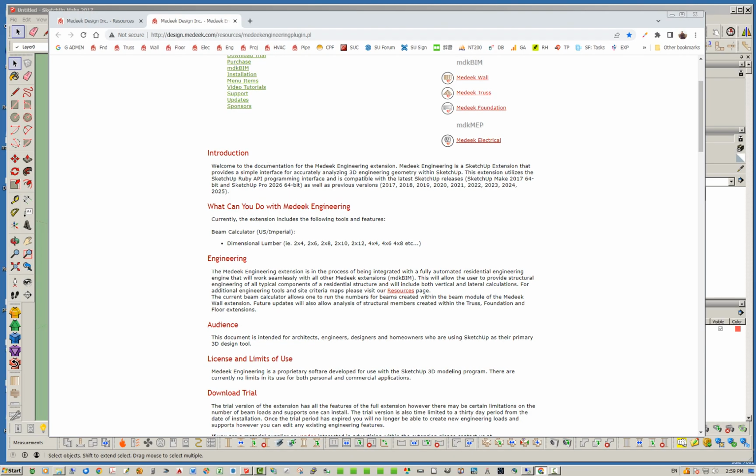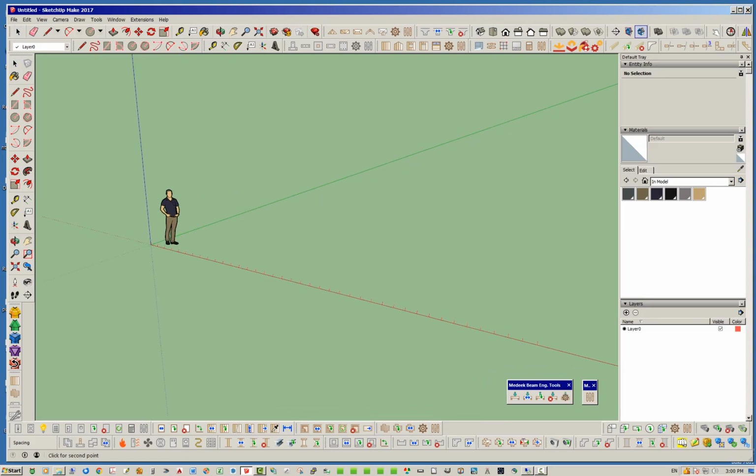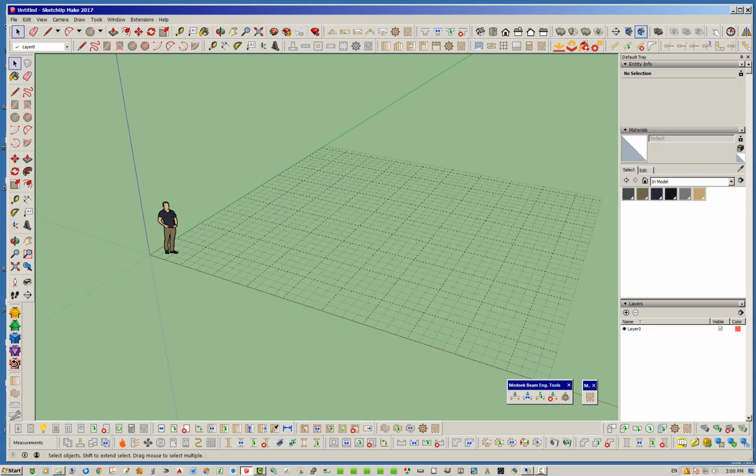All right, so with that out of the way, let's go ahead and jump into SketchUp to show you guys how this all works. So first off, let's go ahead and we'll use the project extension, Medeek project, throw down a grid, and I'll just pop a grid over here just so we have something to work with. First off, before we can get to that, let's go ahead and look at the toolbar.